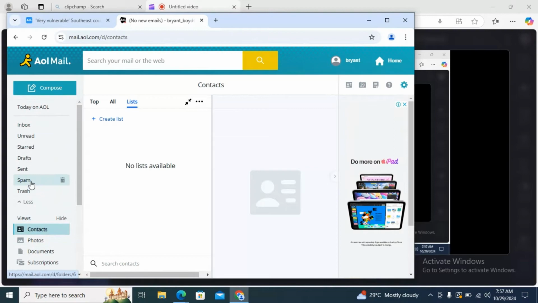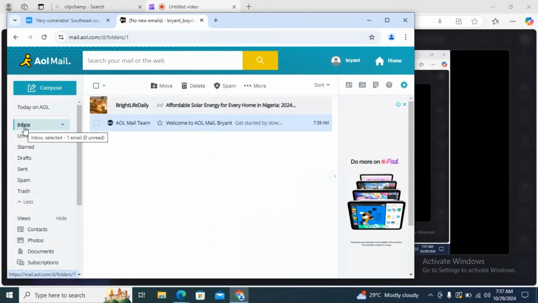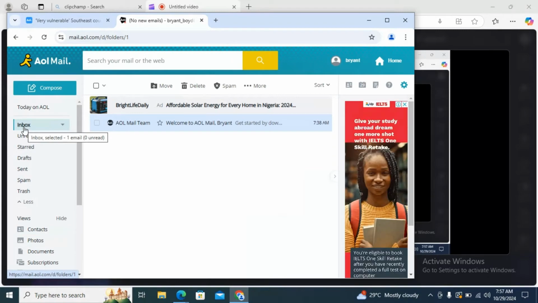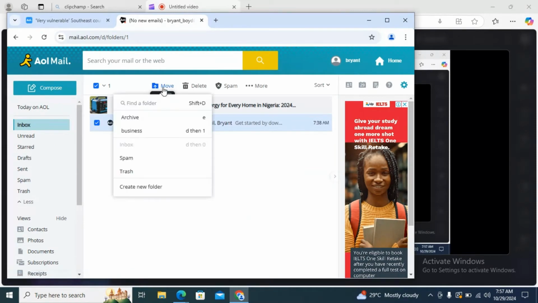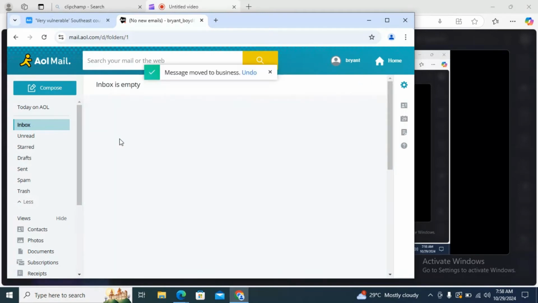So for you to add messages or mails to your folder, all you have to do is go to where you have the mails or the messages you want to move into your folder. I only have one mail, which is in the inbox. All I have to do is mark it. Then I'll go to where I have move. Can you see business? Moving to business folder.